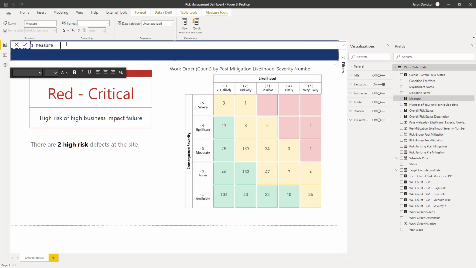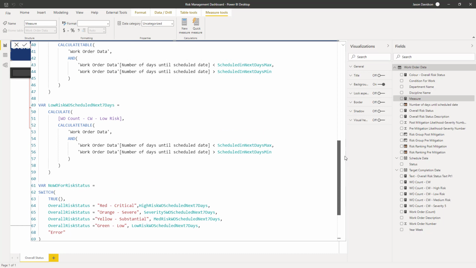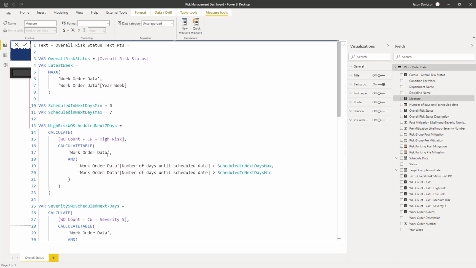I'm going to paste it in here, and then I'm going to talk you through the text. It looks like there's quite a lot in here, and there is, but a lot of it is repeated, so I'll break it down. The first thing we're going to do is create some variables, and the first variable is to capture the overall risk status, the text that represents the overall risk status. Then we look at last week. I think that's actually in there by mistake because we don't need that anymore.